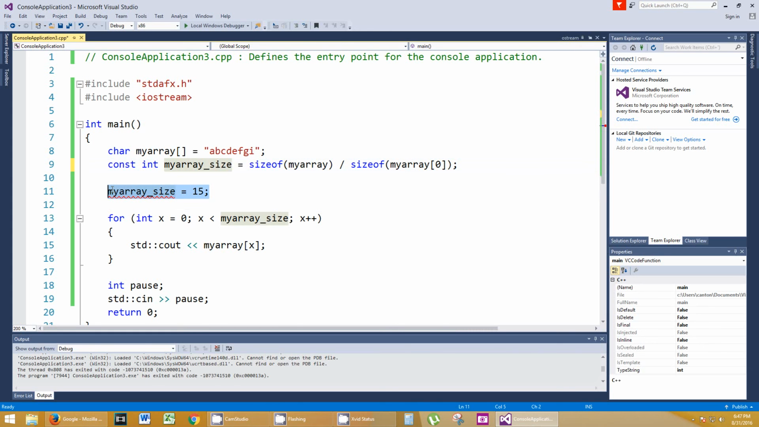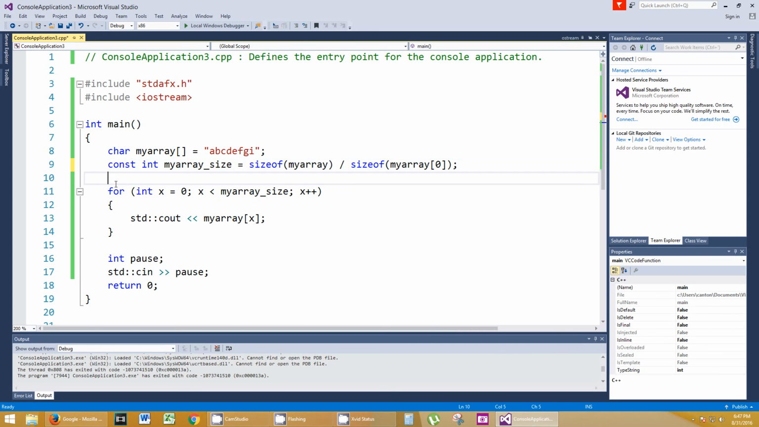So anytime you definitely don't want something to change, err on the side of making something constant. You can always make it non-constant later if you choose to.